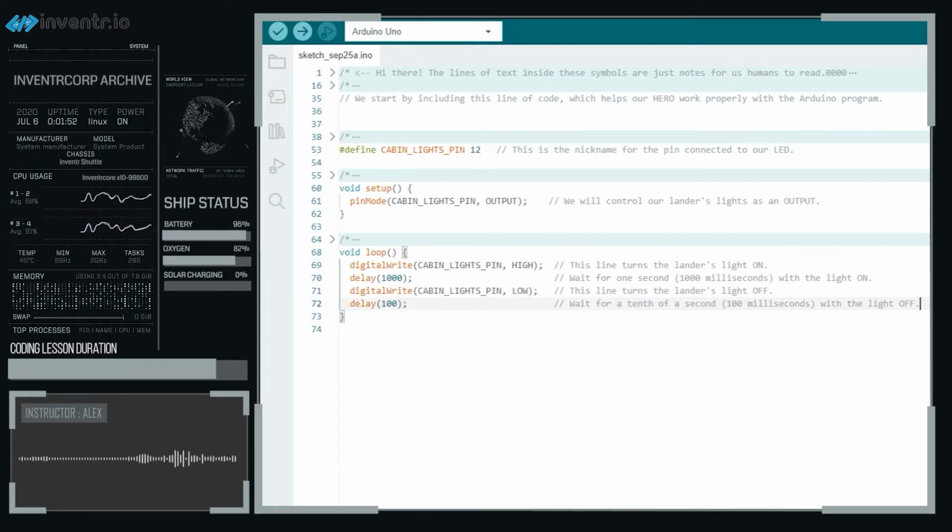So let me ask you this question: why do we have this delay? Well, remember that loop goes back over and over again, and it replays the same code over and over.